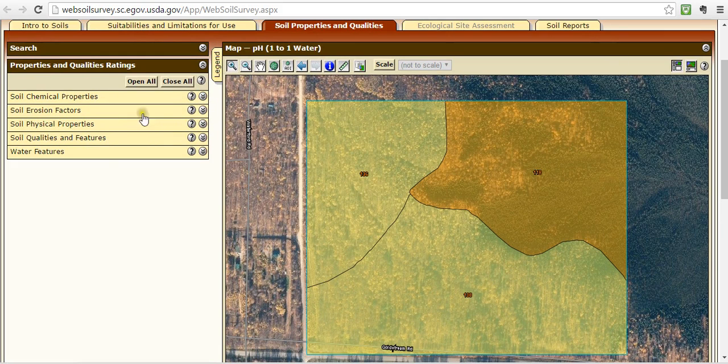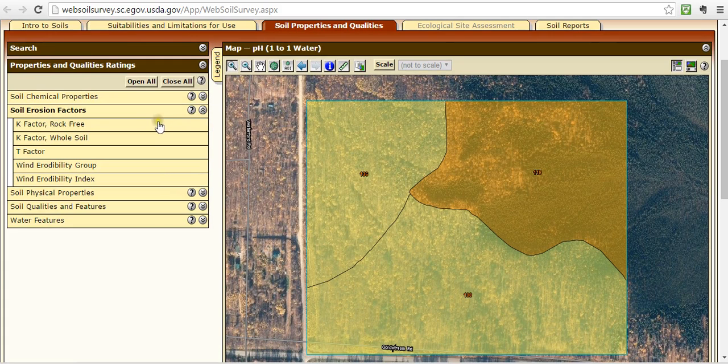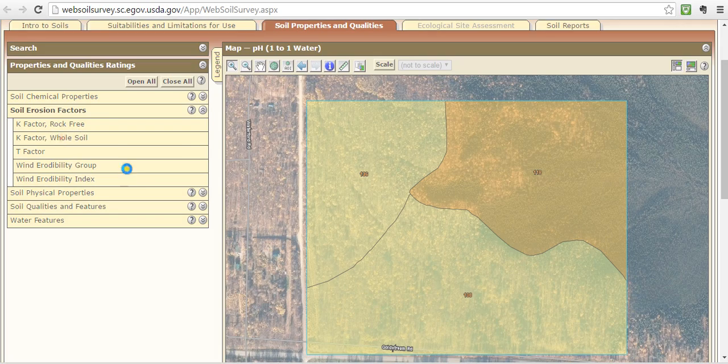Let's go ahead and check out some erosion factors. How erodible is this soil? So you have wind erodibility index, you have T factor, your K factor, which is your whole soil, or a rock-free K factor. This isn't something that we talked about. Let's go ahead and take a look at it anyway.